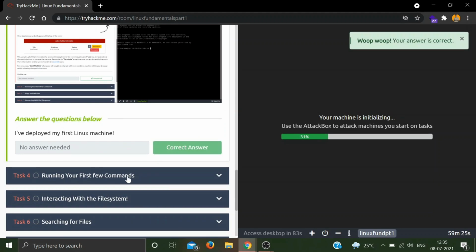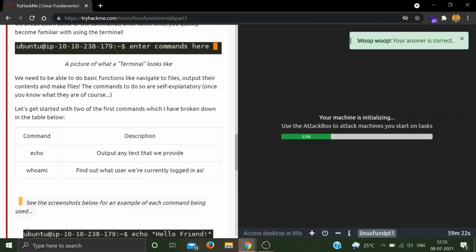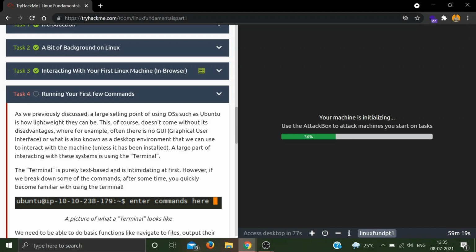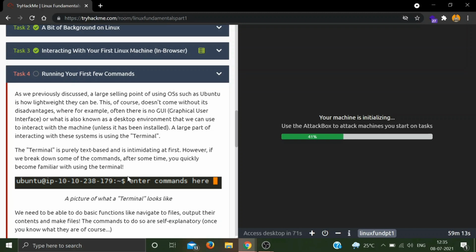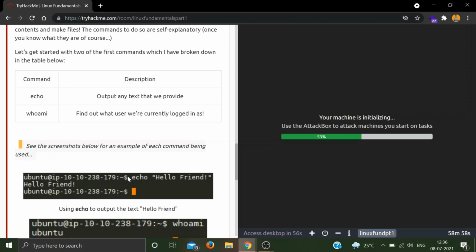Let's move to task 4, running your first few commands. Till our machine is loading, we will give a short read. As we previously discussed, a large selling point of using something such as Ubuntu is how lightweight it can be. The terminal is purely text based. So some commands are given here. First command is echo. The work of echo is to output any text that we provide. Later I will show you how it works. Then second is whoami. It tells you what user we are currently logged in as.